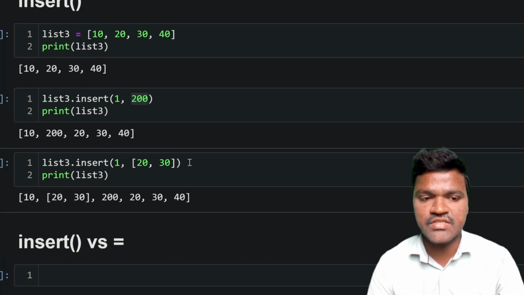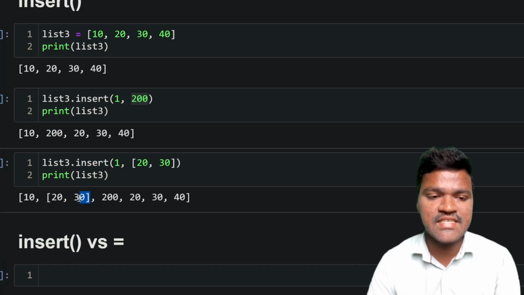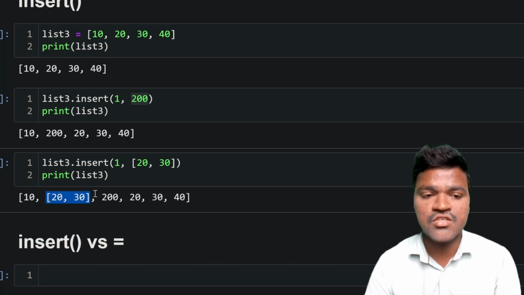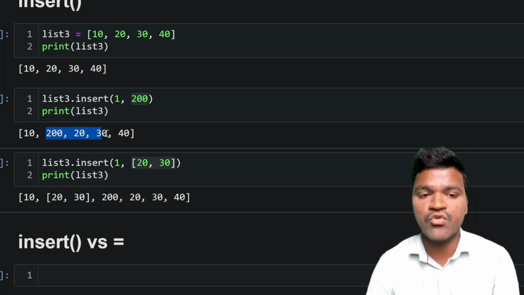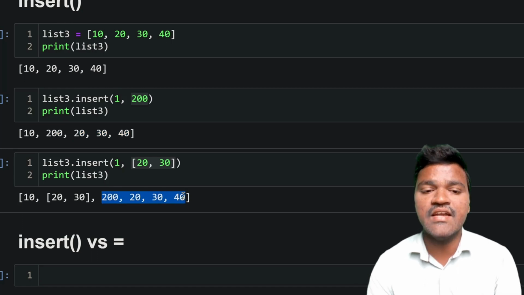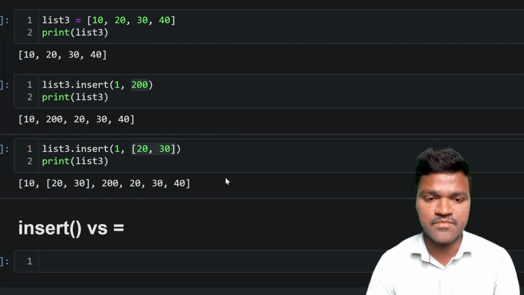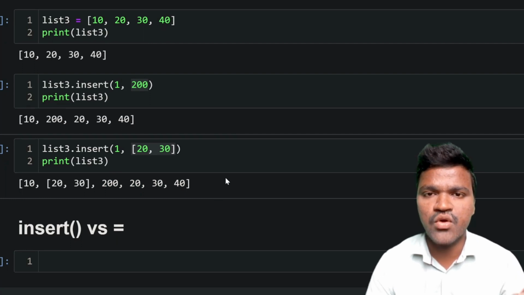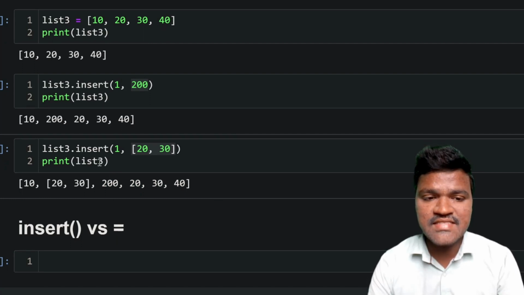Now if I execute this, you can see the list is coming as a list itself. It is not taking these elements as 20 and 30, rather it is considering the list as a list itself, and we are getting the list in this list 3. All the elements 200, 20, 30, 40 are moved towards the right side by having index plus 1. You can see here. One more thing that we need to understand here is that using this insert, the elements are moving to the right side.